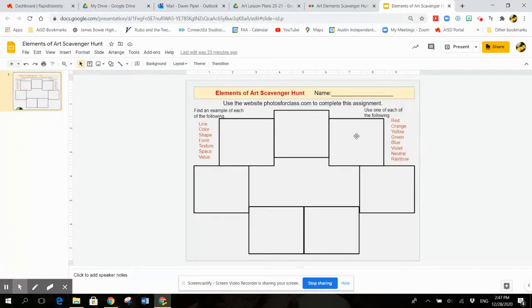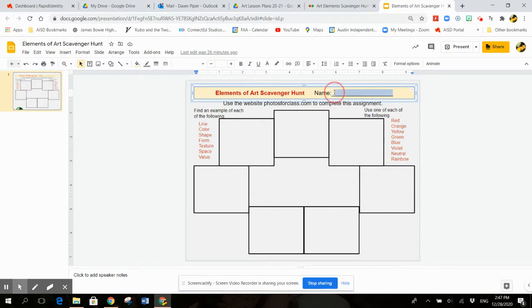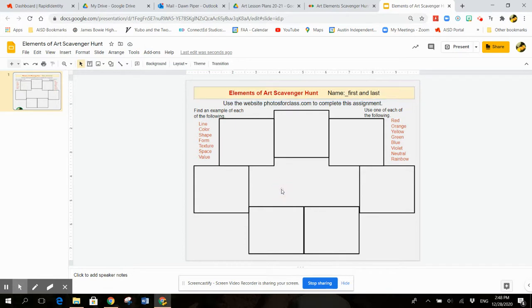When you click on the link to open up the form, it automatically makes a copy for you. So this is now your copy. So you'll want to go ahead and click in it and write your first and last name. Okay. And once you have done that, you are then going to see the instructions.